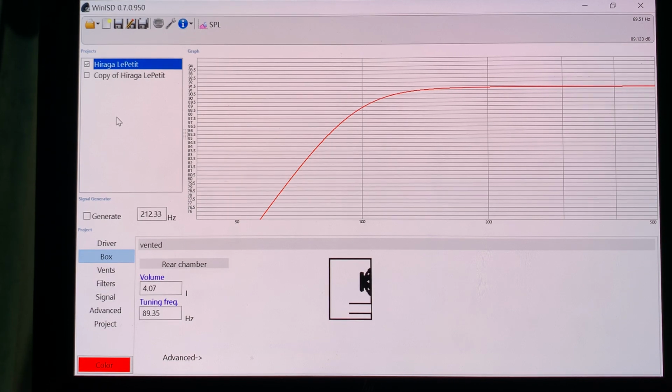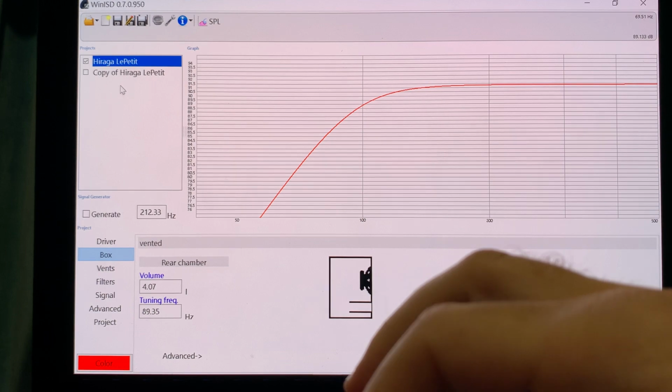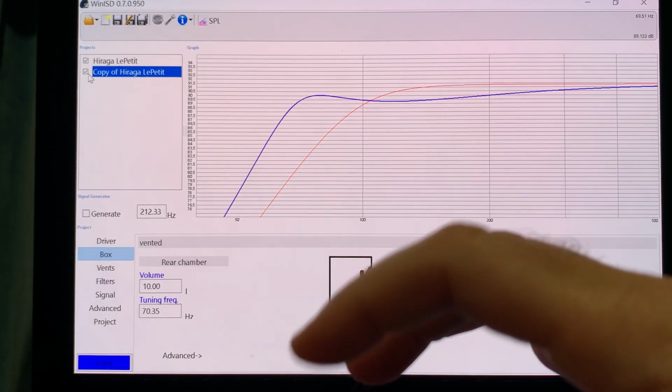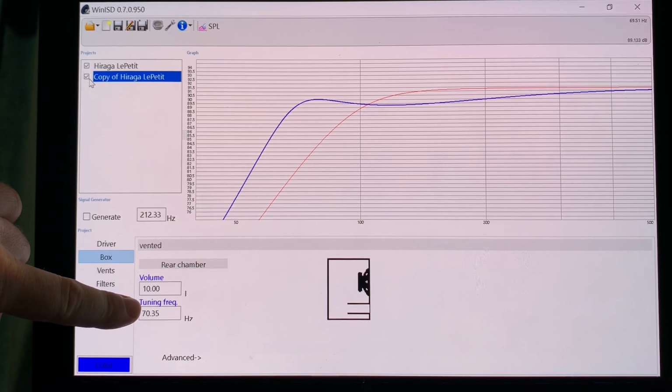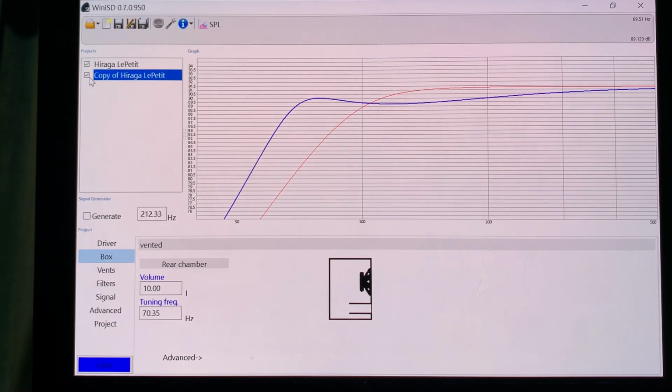the same thing happens with the loudspeaker, and we started looking at doubling, or a little bit more than doubling, the volume to 10 liters, tuning frequency going to 70 hertz instead of 90, and we almost doubled the available bass extension of the loudspeaker, getting a useful region down to about 60 hertz, instead of 120 hertz and rolling off hard below that. So that's a tremendous change.